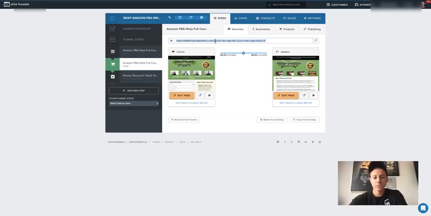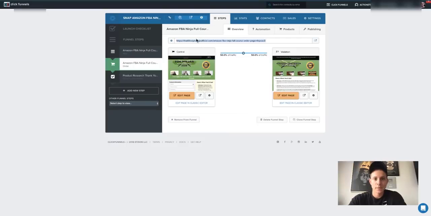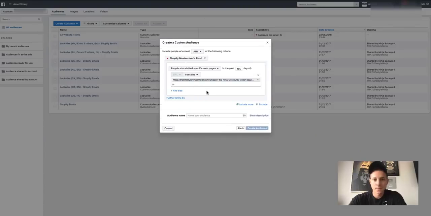So what we're going to do is we're going to take this order page URL, right? And if it was Shopify, this could be your cart URL. If it's WordPress, it could be your cart URL. I'm just using ClickFunnels because that's what I personally use for my business most often. We're going to copy this URL. What we're going to do is we're going to target people who visited specific web pages, right? We're going to do it in the last 180 days. URL contains, right, this. We're going to copy and paste this particular URL from our order page into here.